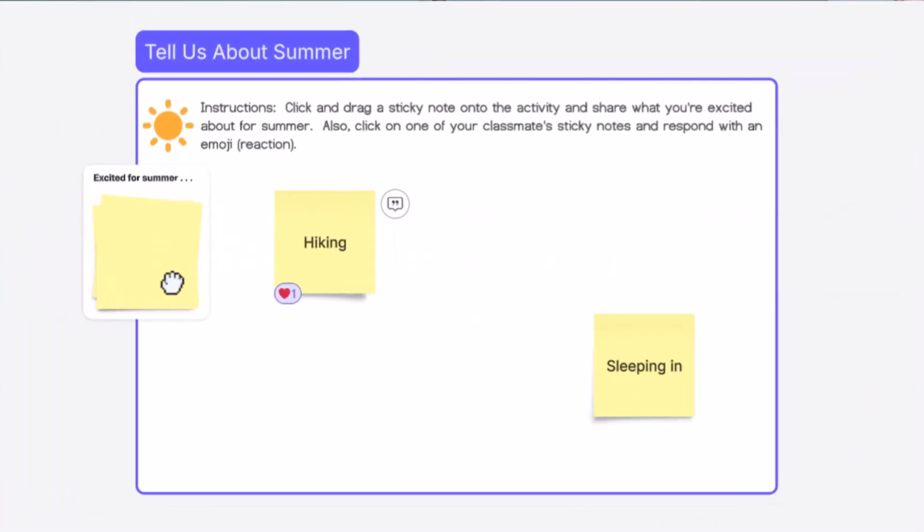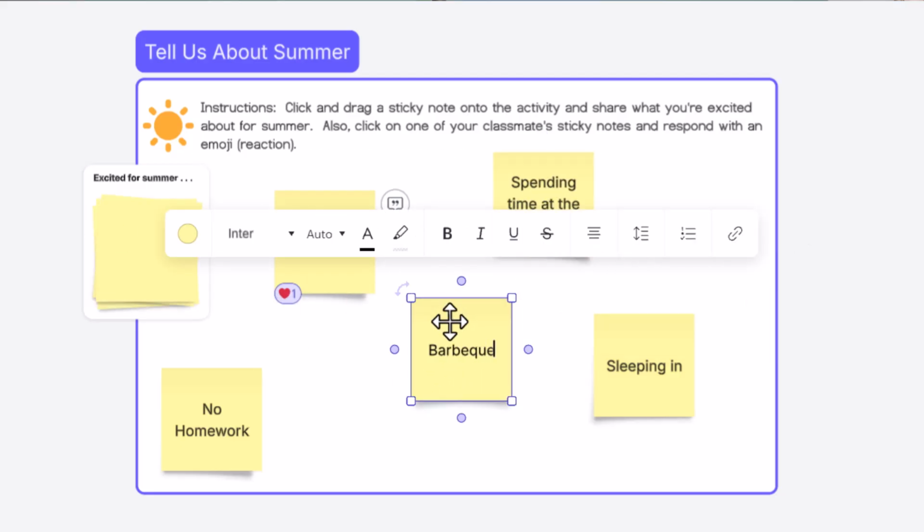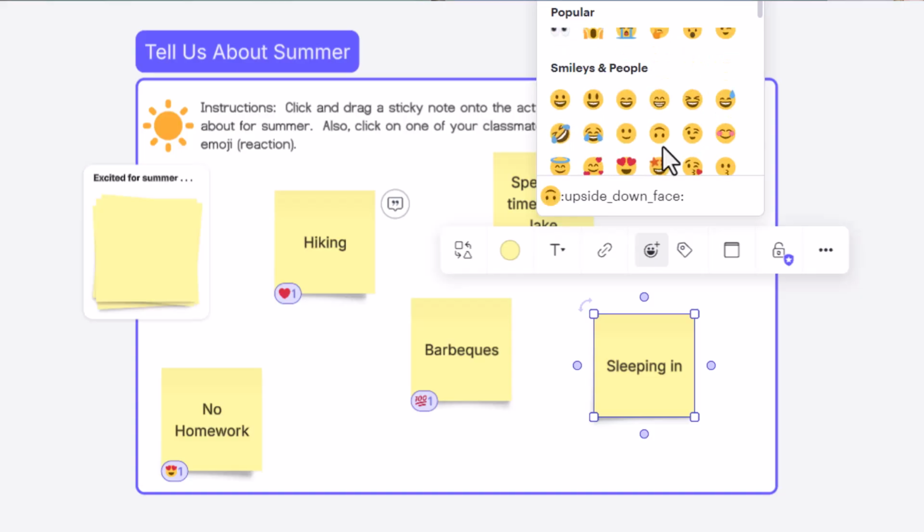I've been hearing some great things about the Lucid whiteboard, which is integrated into everybody's Canvas account, and I finally found some time to use it. I even teamed up with the people at Lucid to learn the best way to start using it in my classroom. Let's go ahead and dive in.